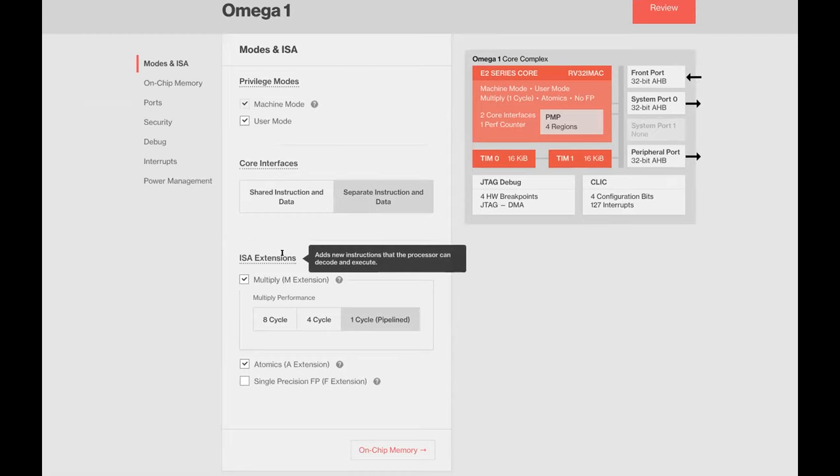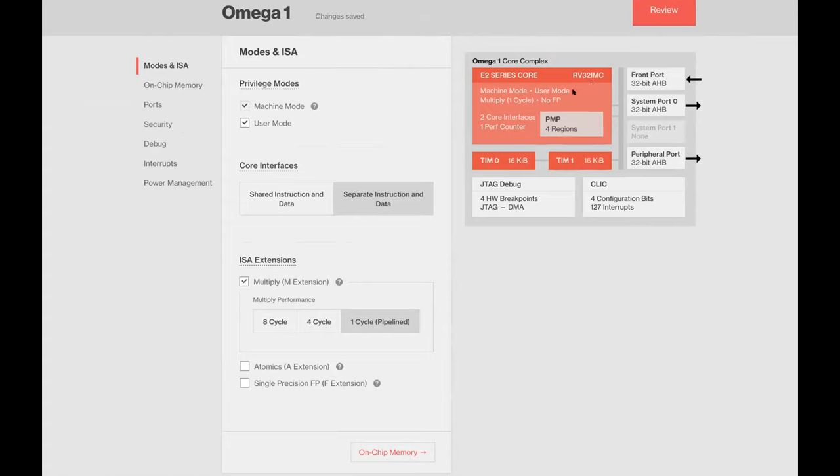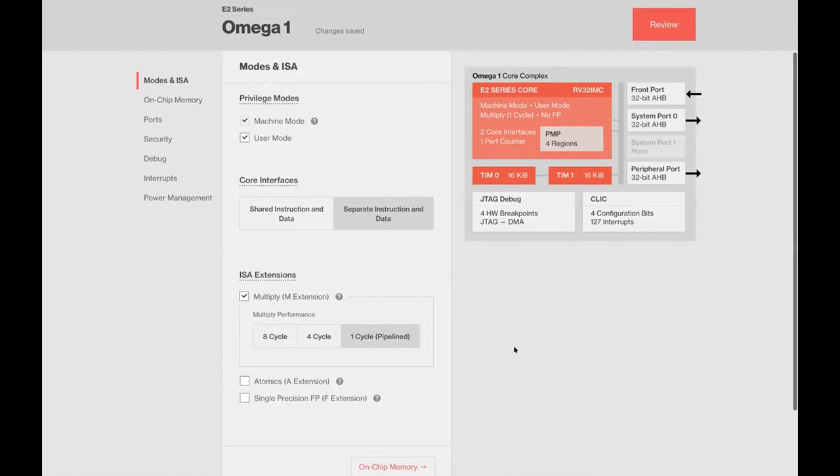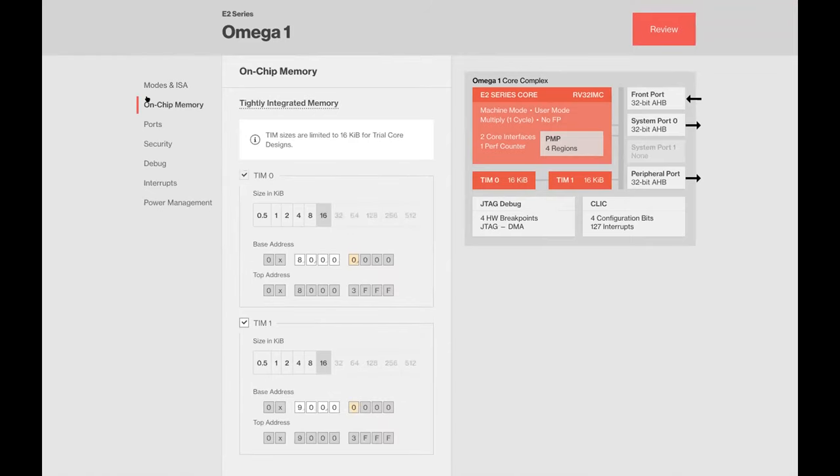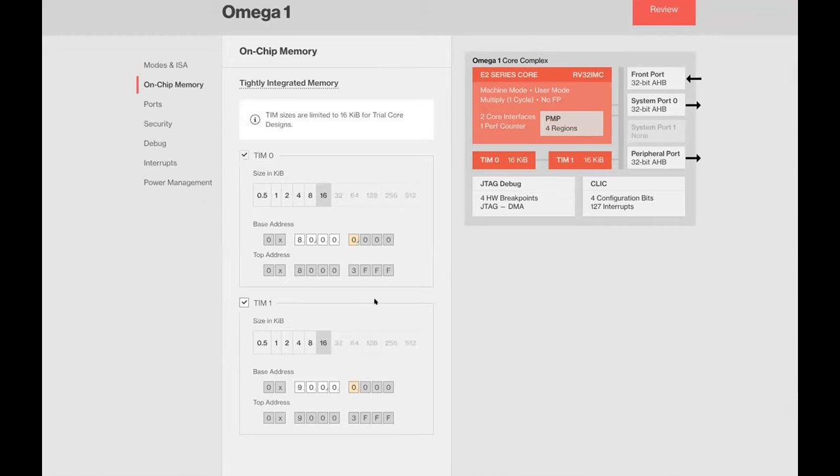are the ISA extensions, and that is one of the best parts of RISC-V, the fact that it's modular. And in the core designer, we really work with this. You can turn off extensions or turn them on. And watch how the ISA definition changes on the core complex. It's as easy as that. I'm adding a bunch of instructions and thousands of gates, or I'm turning them off. Pretty powerful. So continuing on, memory, E21 comes with two banks of tightly integrated memory.